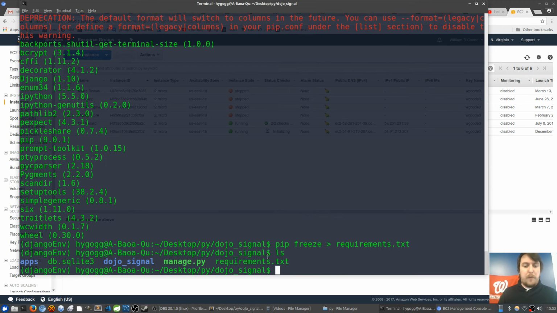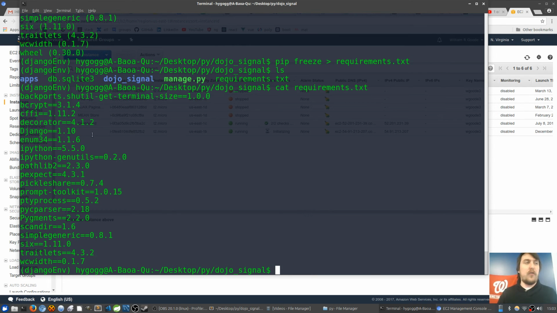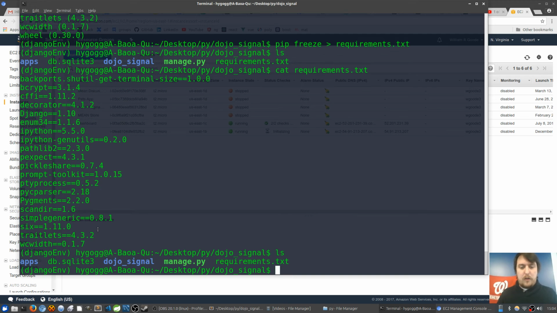So now I have a requirements.txt, and I can read what's in it with cat. And it's just all the information that was in there. And I can use that to basically launch a virtual environment and just grab everything from there, so I don't have to set it up manually. If I have a bunch of random things I'm using, I can just get them all from this requirements.txt. Okay, so that's pretty good.